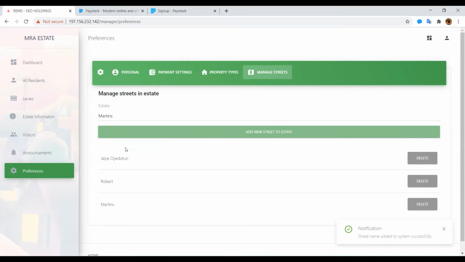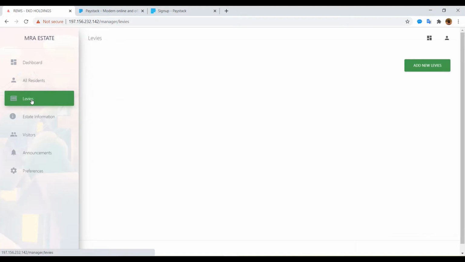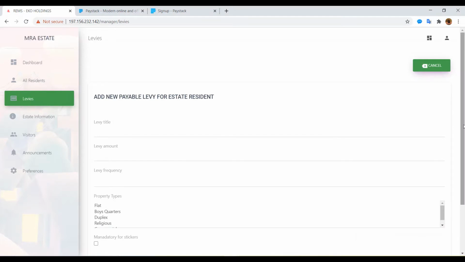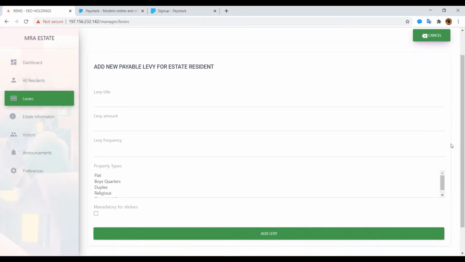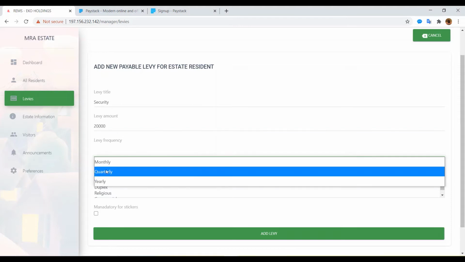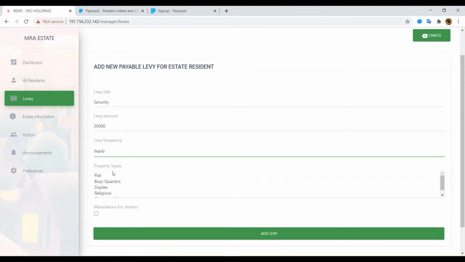Okay, so that's done. Next we go up and set up levies. Now depending on how the estate is being run, there will typically be levies like security, waste management. So I'll just go ahead and do those two. Security, amount, we could say 20,000. Select the frequency, let's say annual.